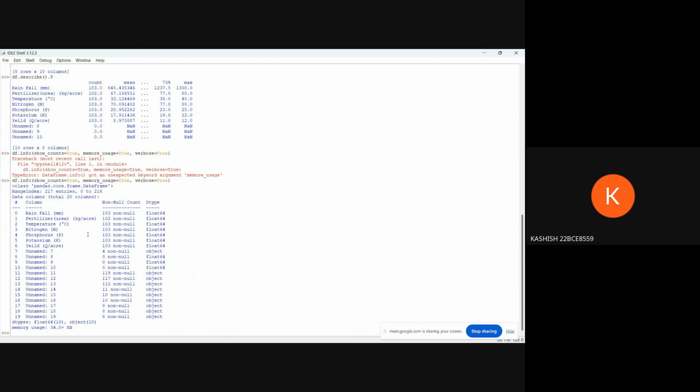Once I do this, I'm able to see that it prints the full summary of info. When verbose is set to true, it prints the full summary, and when I do memory usage is equal to true, it shows the total memory usage of data frame elements. I hope you are able to understand. The memory usage is 34.0 kilobytes here.